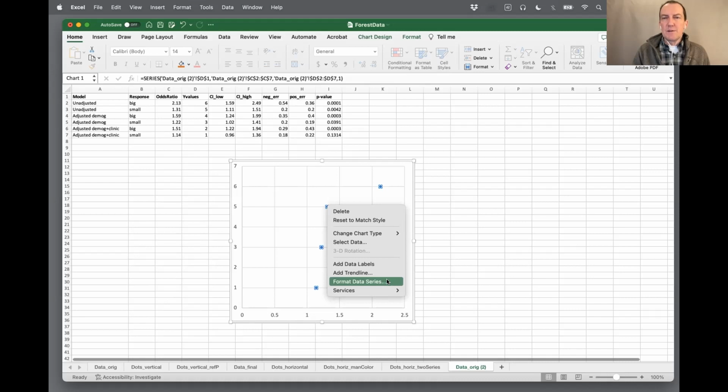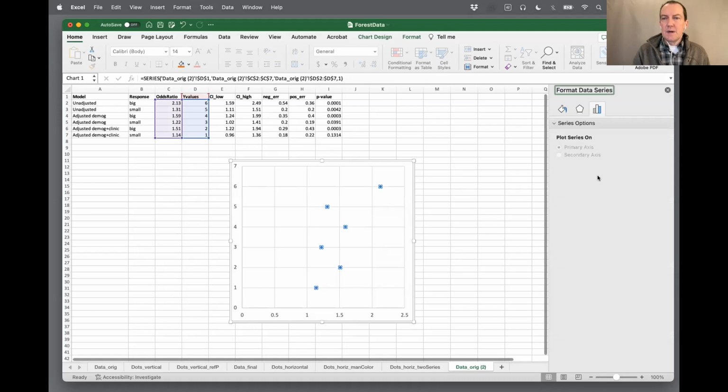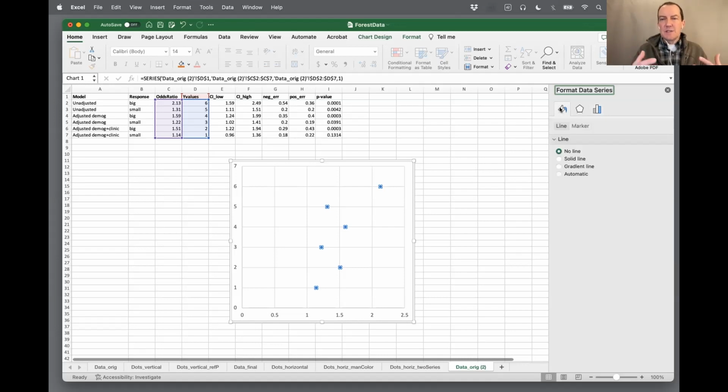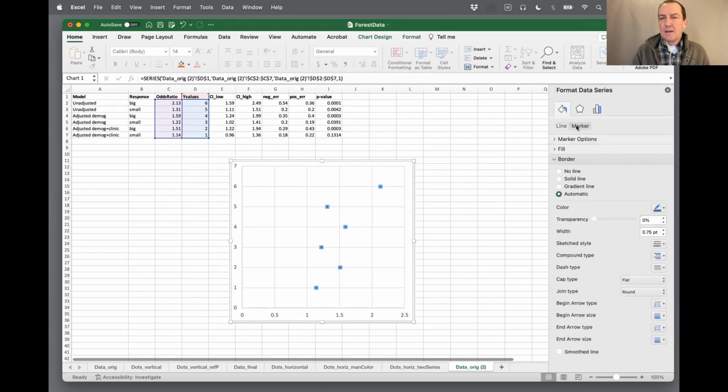I think there are plenty of other ways to get to this formatting pane, but on mine, it opens over to the side. And what I want to manipulate here is the size and the color of the points. So these are chart options or series options, but what I want to go to is this fill and line area of my format data series. And unfortunately, a bunch of these things are collapsed and they're not where I want. So I'm going to have to click on markers. So I don't have any line, I just have markers.